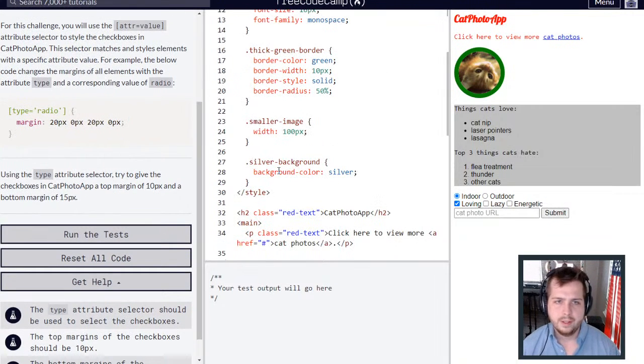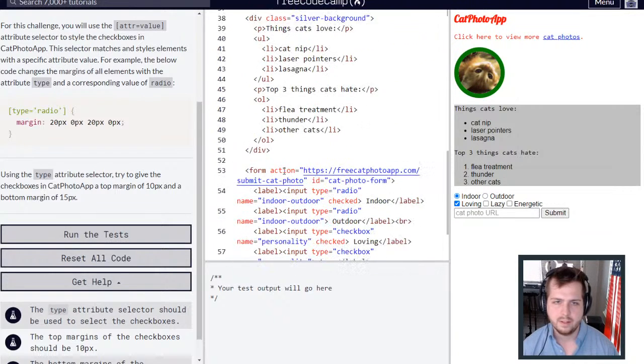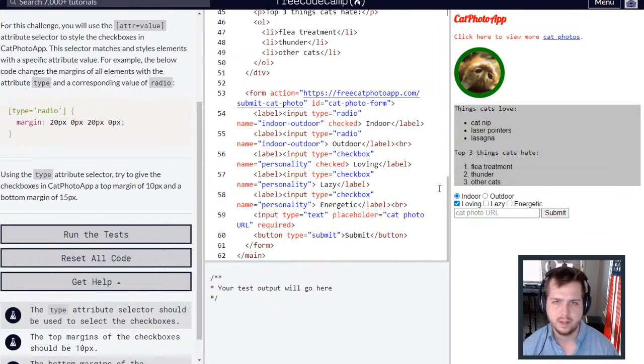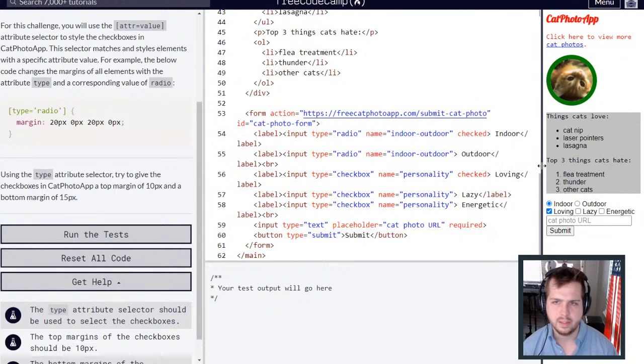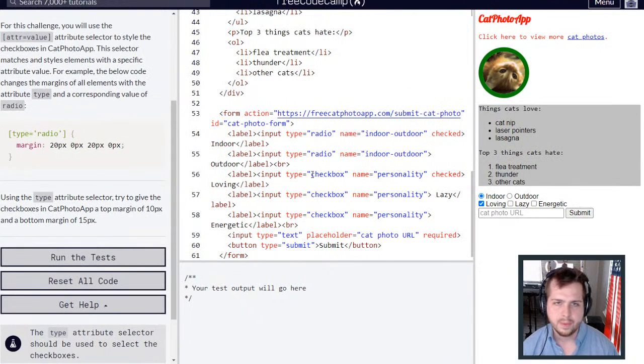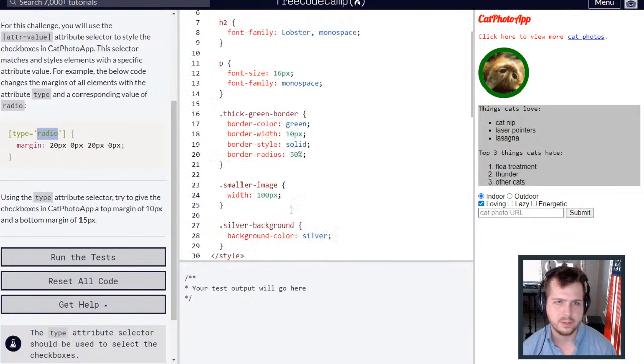Okay, so let's find these checkboxes. I'm going to make this a little bit bigger. All right, so we see here we have an attribute called type. We also have an attribute called name, but we're going to use the type one. And what's assigned to that attribute is the word checkbox. All right, so following the theme here, I would assume that this is going to be type, and this right here is going to be checkbox. So let's dive in and run through the solution.